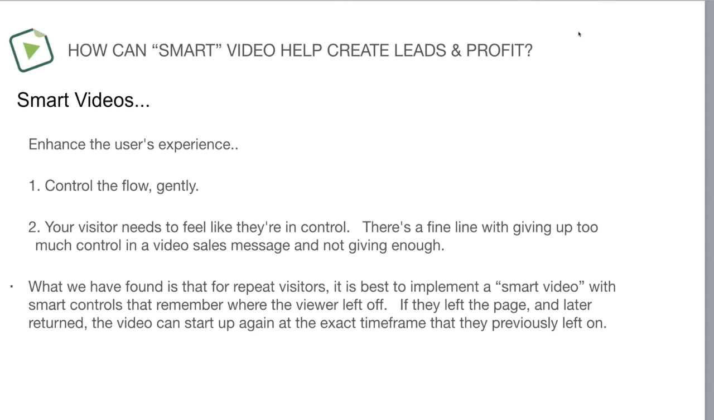Exactly. Now, there's a fine line between giving up too much control in your video sales message and not giving up enough. Okay. And we've tested this, and we found a sweet spot here that we feel is a middle point for both the viewer and you, being the product creator or the vendor or the site owner. Okay. We found that for repeat visitors, it's best to implement what we call smart video with smart controls that remember where the viewer left off. And also, if they left the page, you can start exactly where they left off.